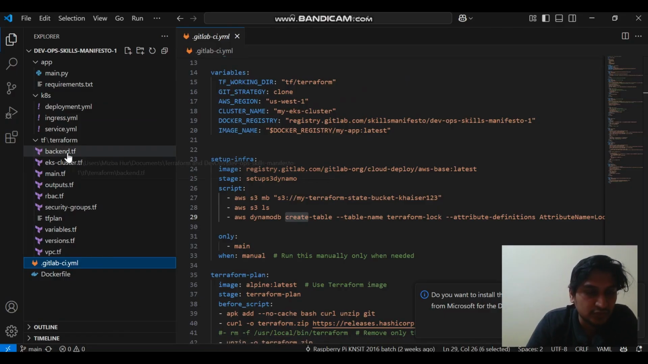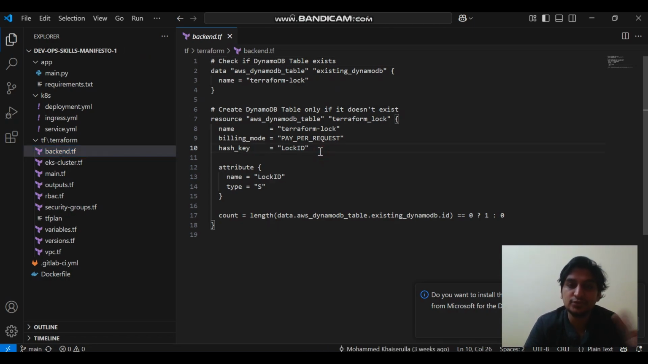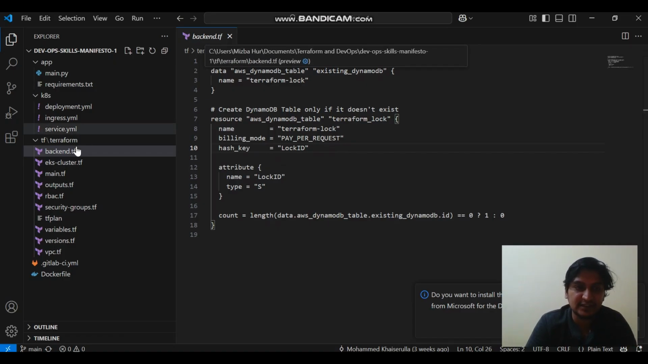Let me go to the Terraform files. This is for making sure that the Dynamo table exists or not. If it exists, then we have to inform it that the lock key will be updated over here. So we will be using it as a backend. That is why the name of the file is backend.